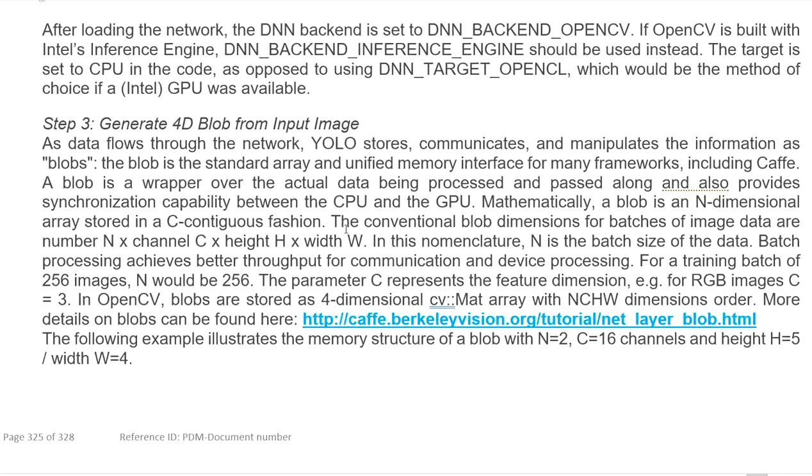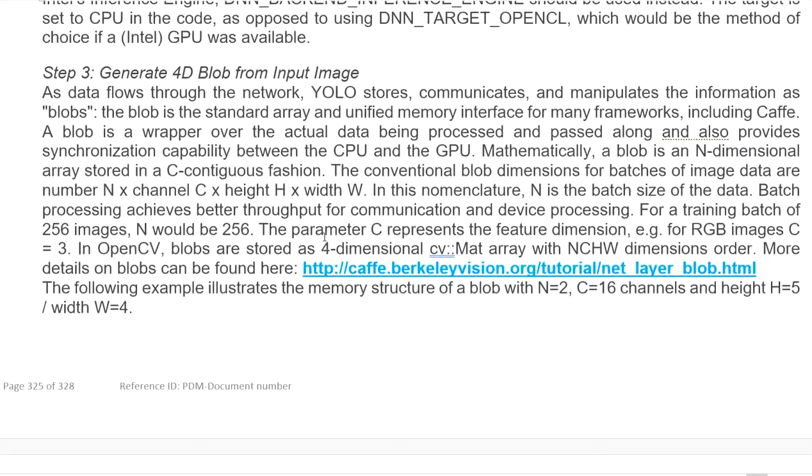Blob right here means this is a matrix, a matrix array with N, C, H, W. N is the batch size of the data. For example, in batch processing for training a batch of 256 images, N would be 256, right? And C is the channel, then width and height. That's the blob dimension when we load it into the network.